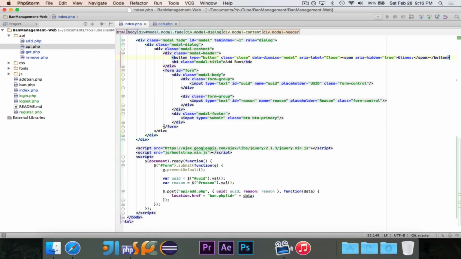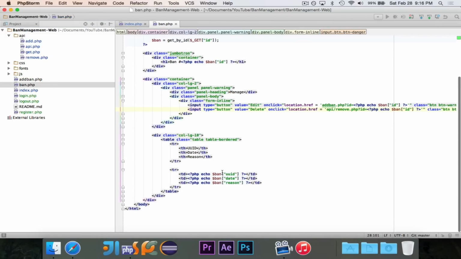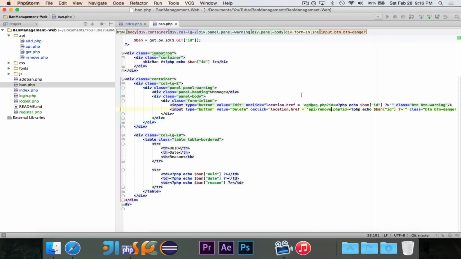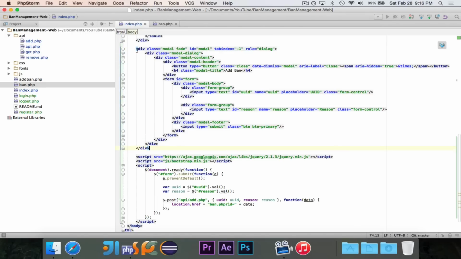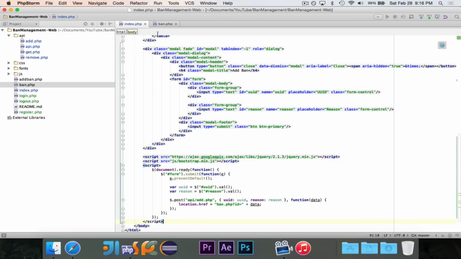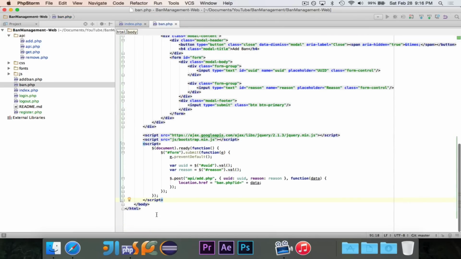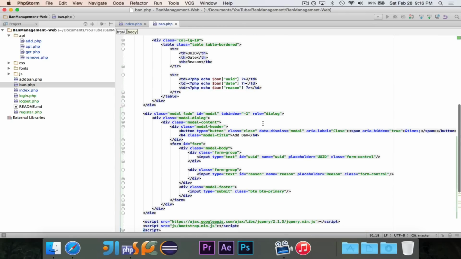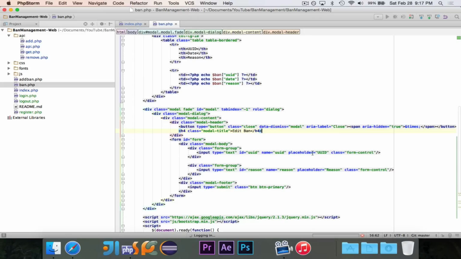Now we're going to take this exact same thing, pretty much, and stick it into the ban.php page, so that when the edit button is clicked, instead of on click being a redirect, it will actually pop up a modal. So first, we need the modal and all of the script stuff at the bottom. We'll stick that right above the end of the body, at the very bottom. Then we need to change the title to be edit ban.